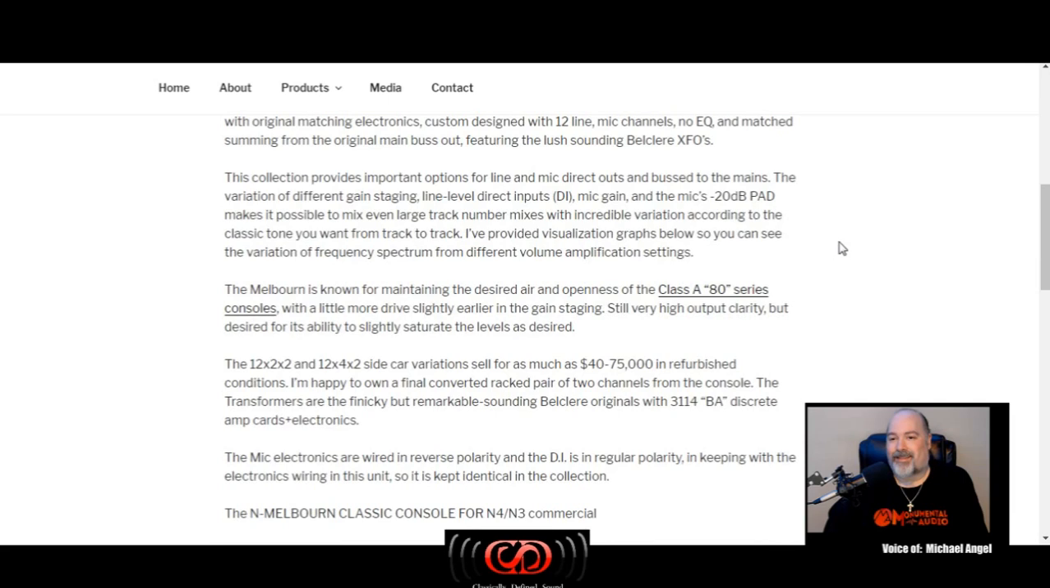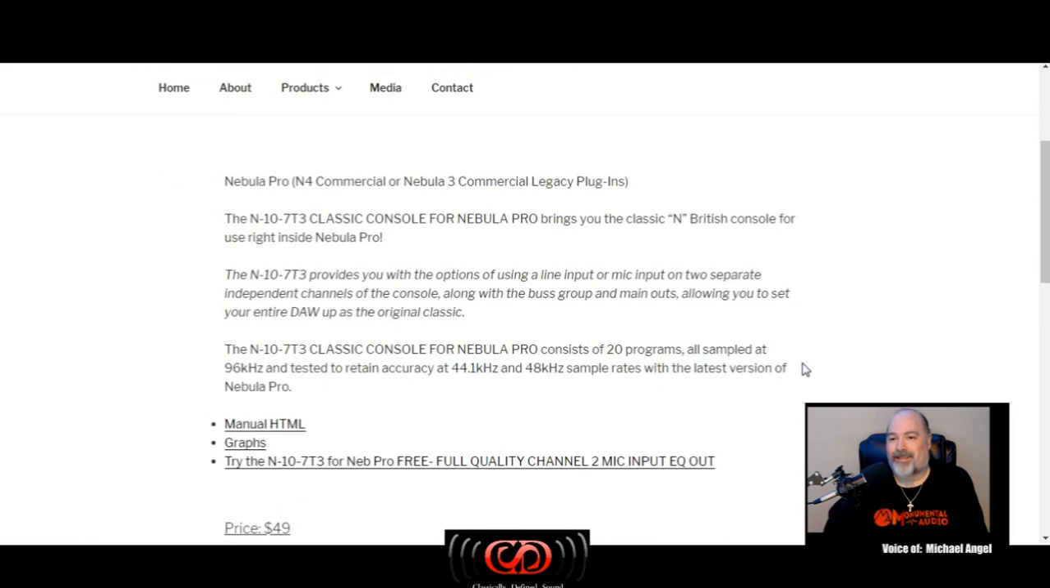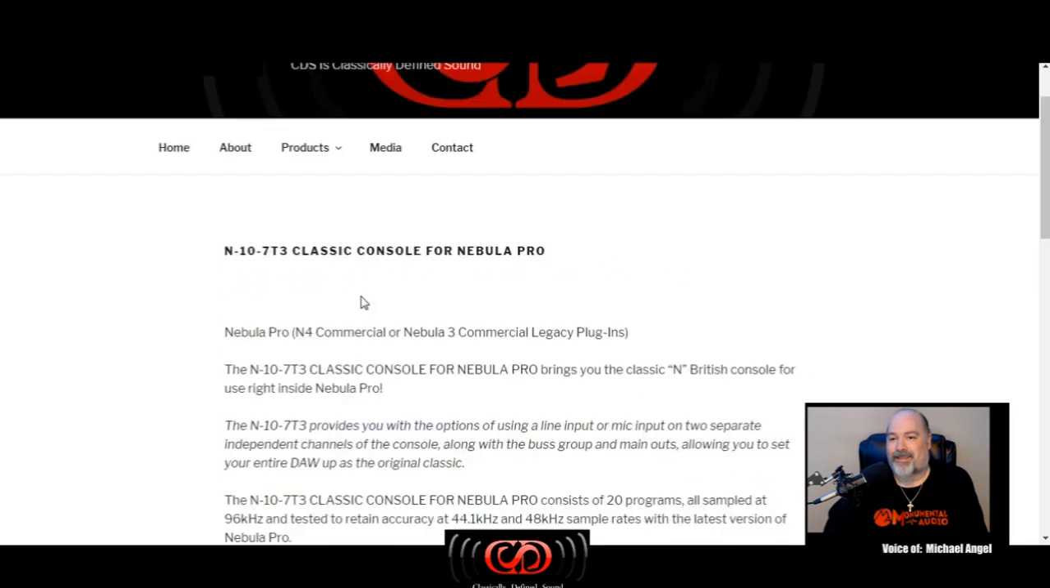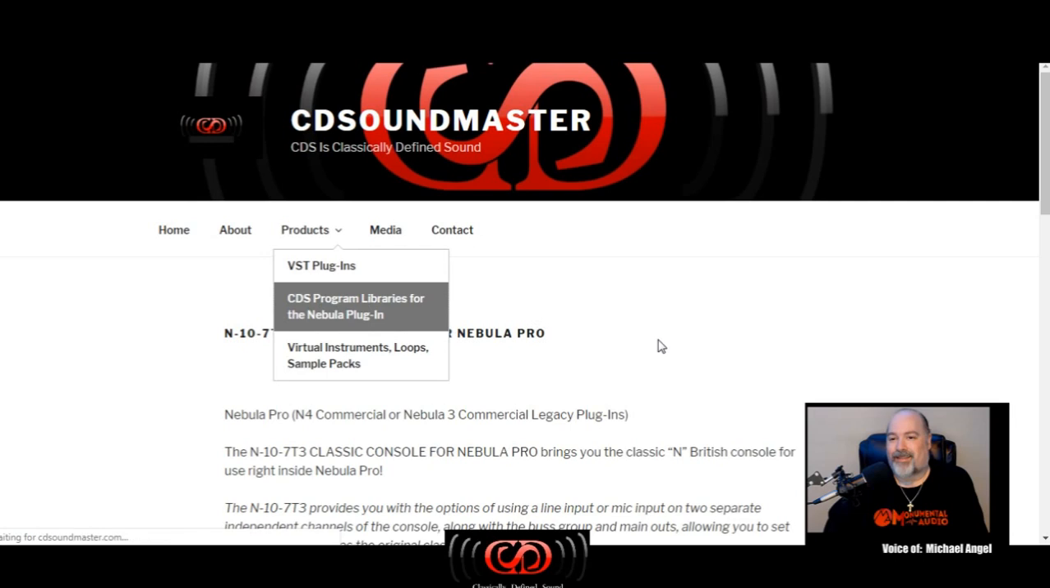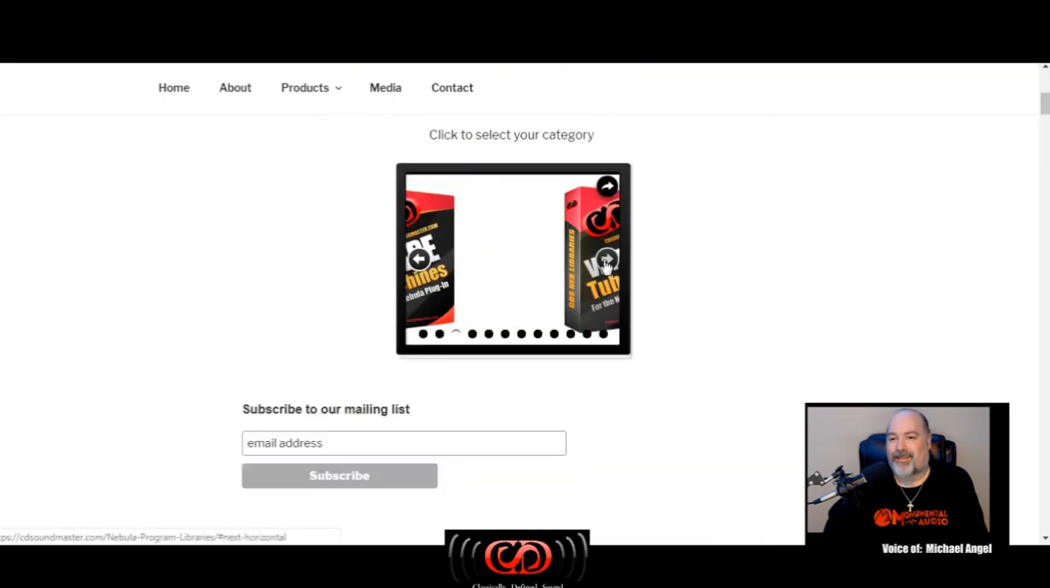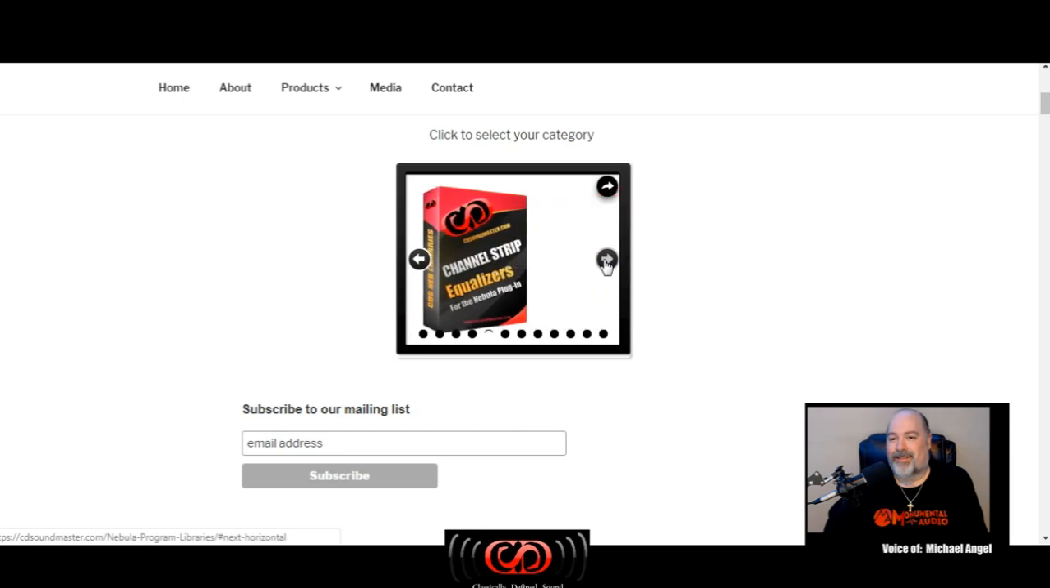Fantastic. And there's a corresponding, if you're looking for the difference in the Class A versus this Melbourne Class AB console, you can click right here, and that takes you to the other N series, the one that carries the famous 73 EQ type. This is just the console, but if you're looking for the EQ, then come right back over here.